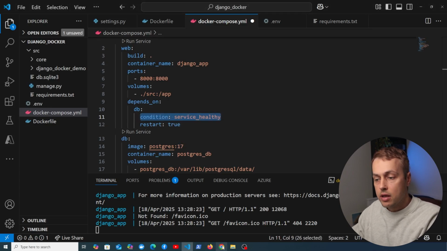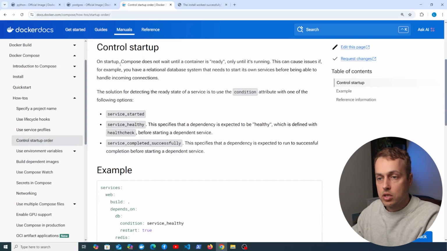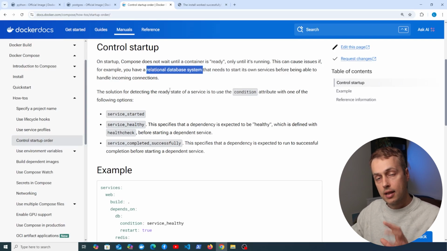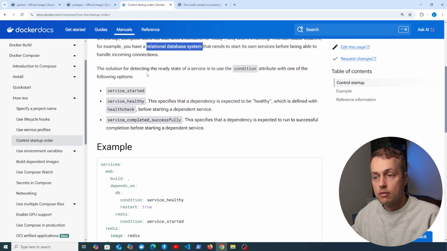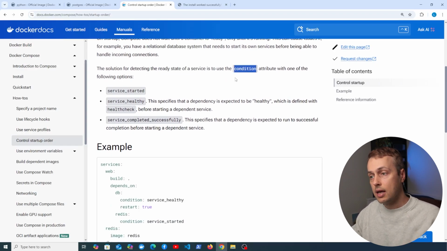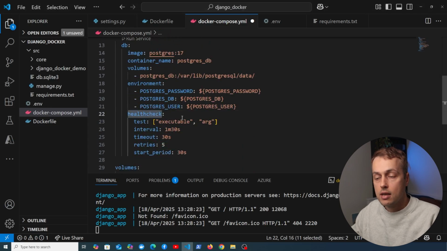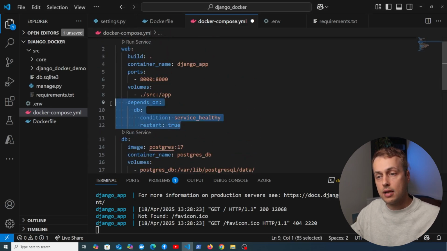The condition is service_healthy. Let's go to the documentation and have a look at the startup section here. So on startup, Compose does not wait until a container is ready, only until it's running. And that can cause issues if you have a relational database system that needs to start its own services before being able to handle incoming connections. That's exactly the problem that we have here. So the solution for detecting the ready state of a service is to set the condition attribute with one of these values. service_started, I think, is the default. service_healthy is the one that we've used, and that specifies that a dependency should be healthy. And that health is defined with this health check block that we're going to define here inside the database service. So we have a health check here. And when this evaluates to true, only then are we going to start the services that depend on that. In this case, that's the Django web service.